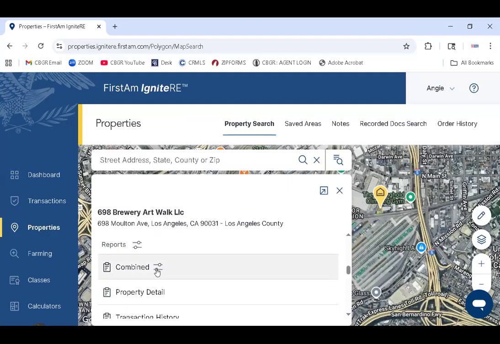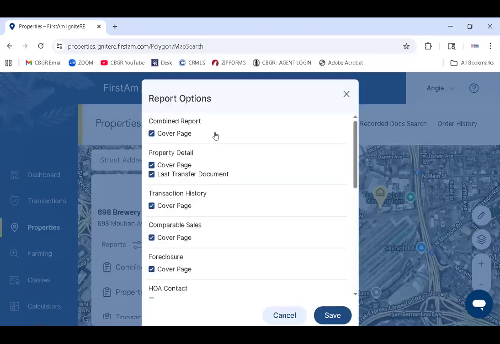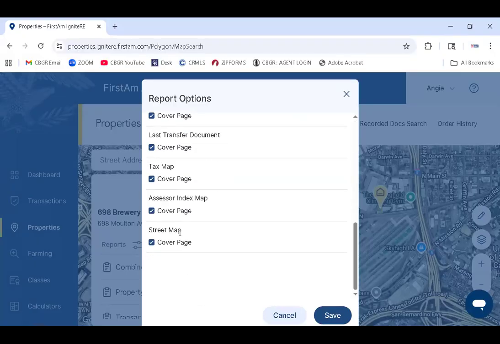So if you do the combined report, one more thing: if you hit this function here, you can have a cover page for everything. I have it all on so that you can see the pretty picture of the house. So when you print out the report, it has a cover page.